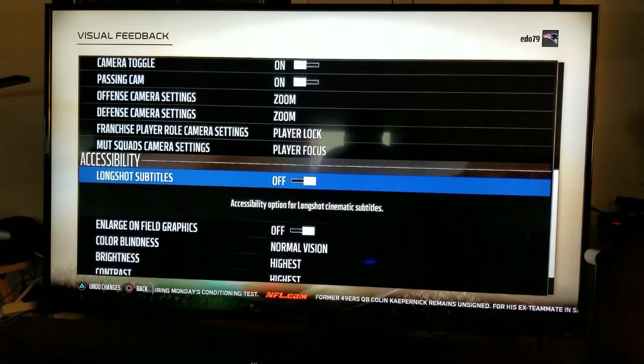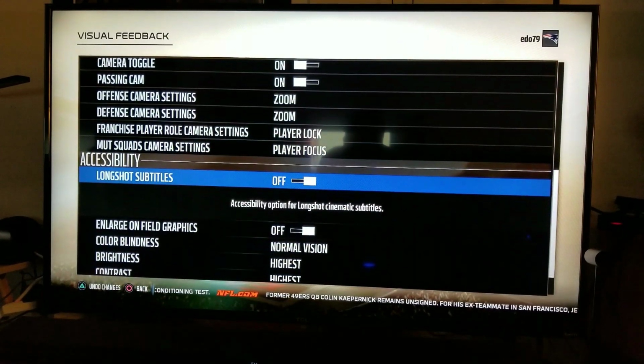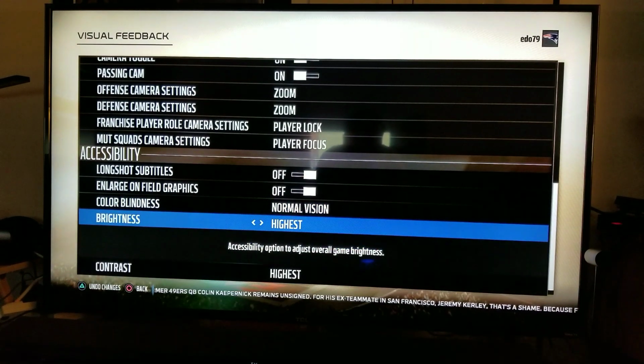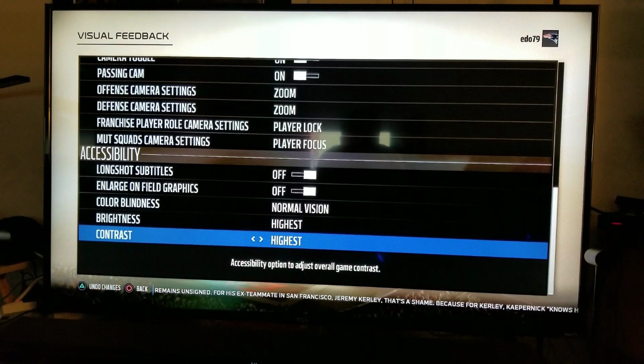Now, you see where it says accessibility down below. These are the two things you have to watch out for: the brightness and contrast. Now, what is it that HDR needs? It feeds on the contrast and brightness, peak brightness. So it needs that. That's what it really feeds on.